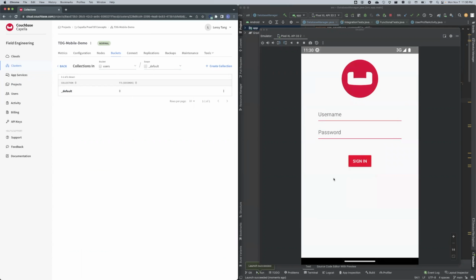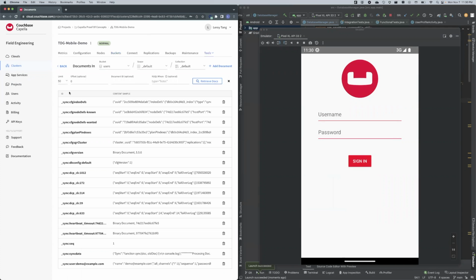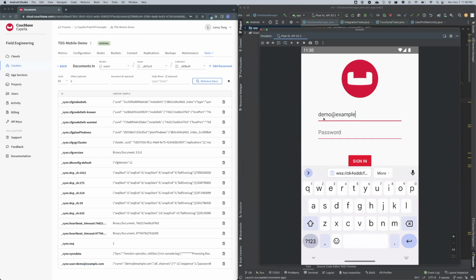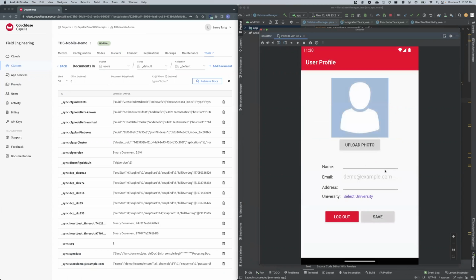Okay, my app is up right now. And what I'm going to do is log in using demo@example.com with the password I created earlier. Upon hitting sign in, I'm able to see that this user profile pane is there.